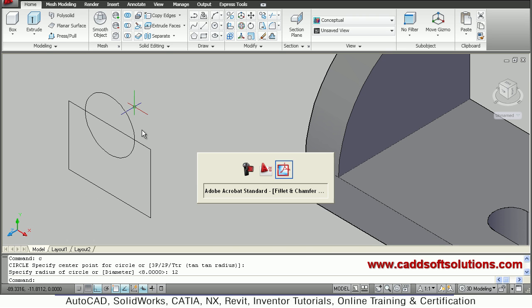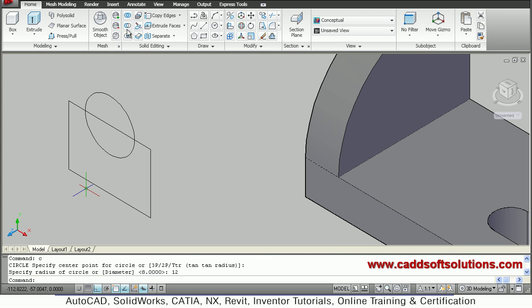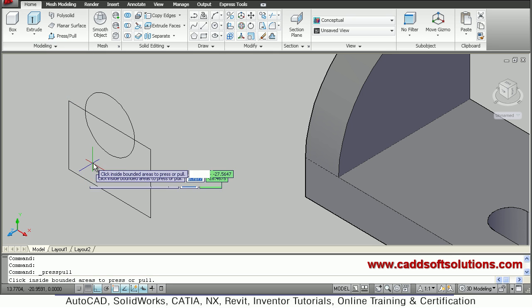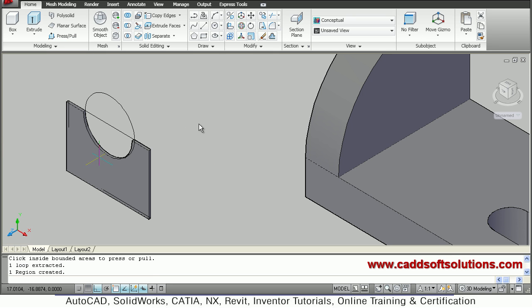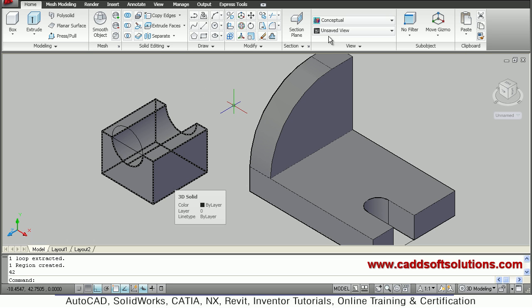So I will press pull it. The thickness is 64 minus 22. That means it will become, 2 gone, so 62 minus 20, that is 42. So I will give the thickness of 42. So I will just say press pull this on 42 thickness. 42. So this shape is ready.